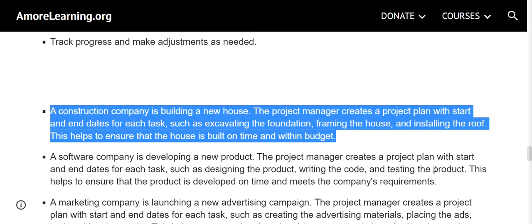The project manager creates a project plan with start and end dates for each task, such as excavating the foundation, framing the house, and installing the roof. This helps to ensure that the house is built on time and within budget.